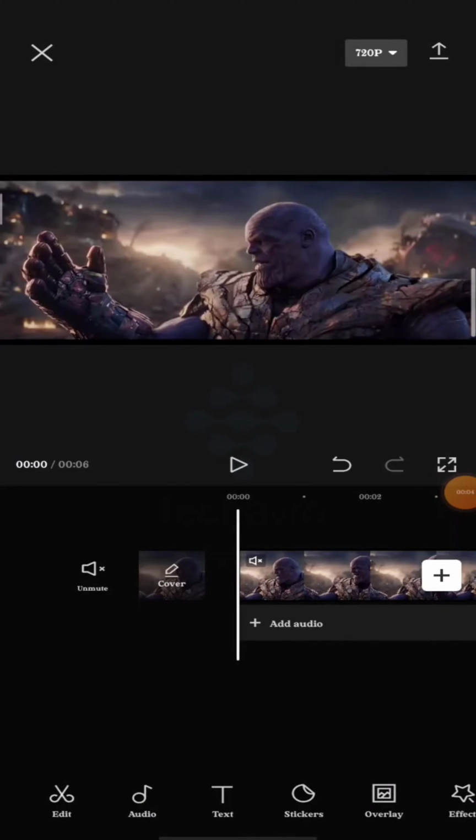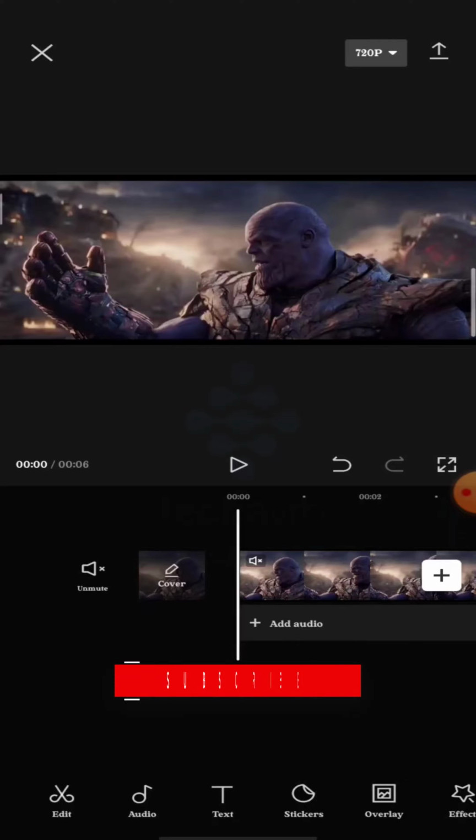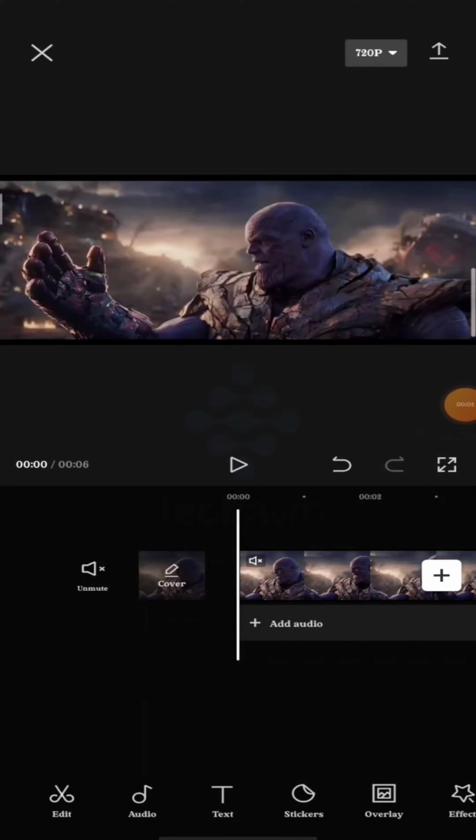Hope you're doing well. In this video I'm going to show you how to do ghost effect on CapCut. So let's continue. At first, get the clip you want to do the effect on.